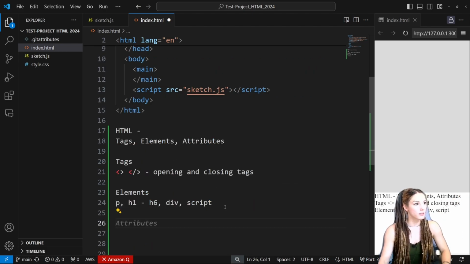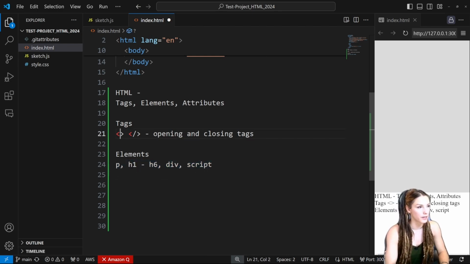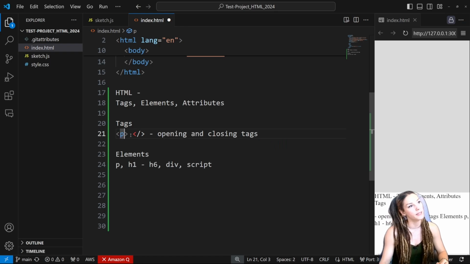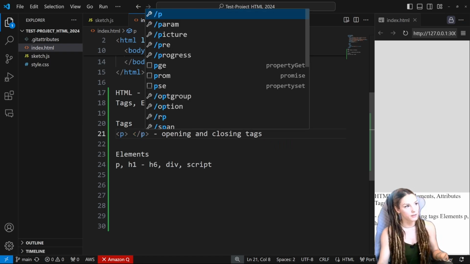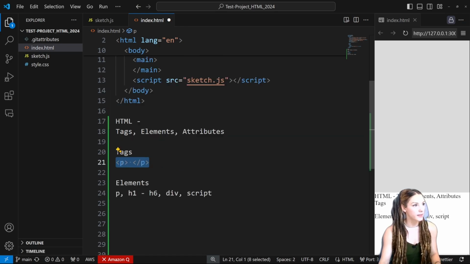But first, let's just show off how to place these elements in the tags, and it's super simple. If you want to make a paragraph, you just put a P right there and a P behind the forward slash, and then inside of these tags and elements is the content. So this is the area in which your content will go.